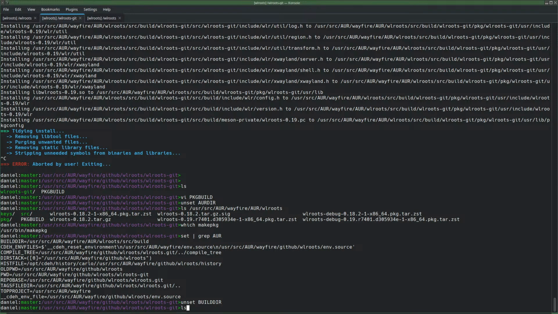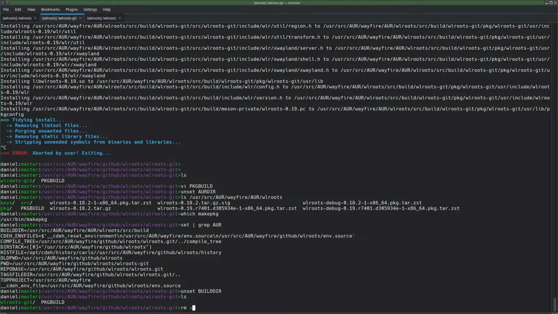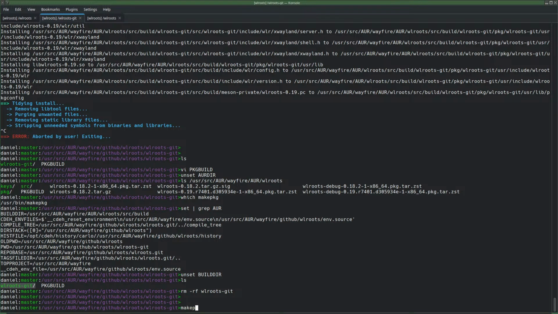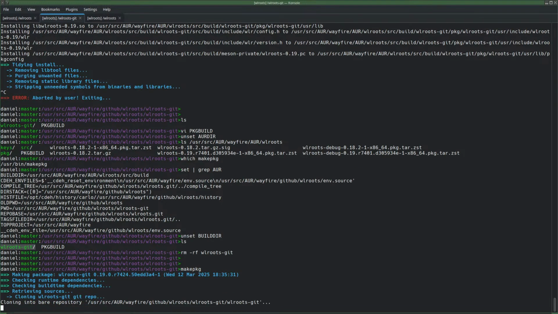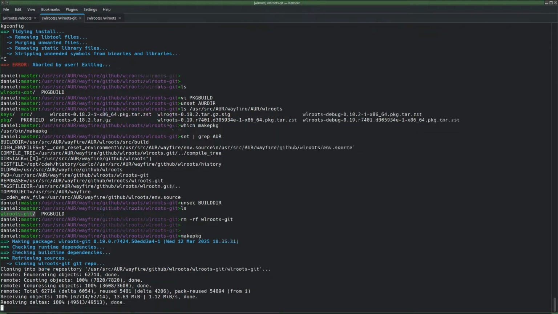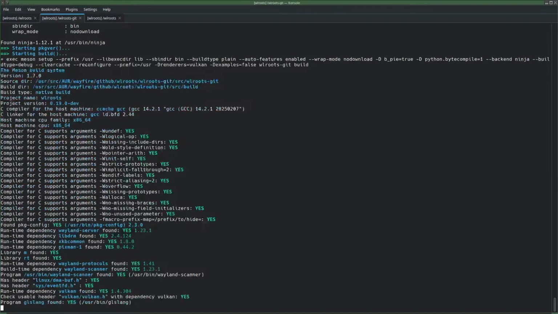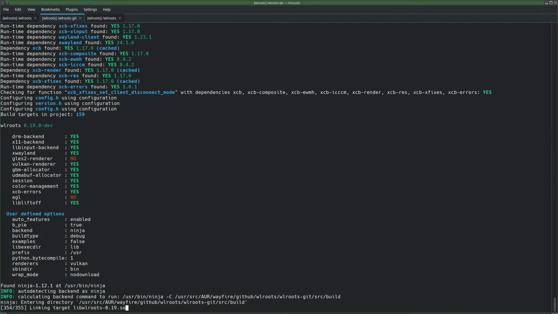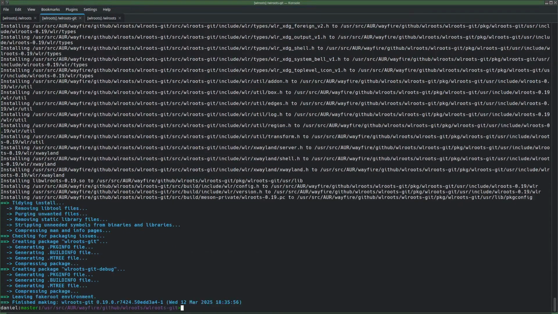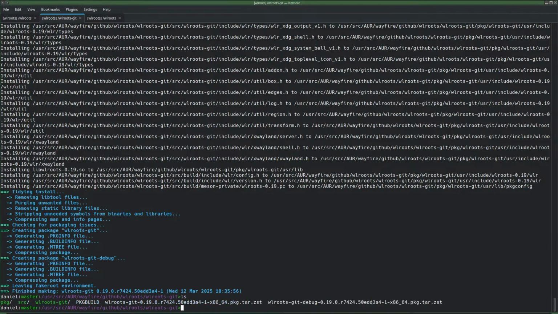Jesus Christ. Let's just remove this again. Okay, make package. Just run it whatever. And I want to do Ctrl-C as soon as it starts compiling to be sure that we have a source tree. Please. No, it's not going to remove it. Okay, I'll keep it running, I think. Yeah, there is my source tree.